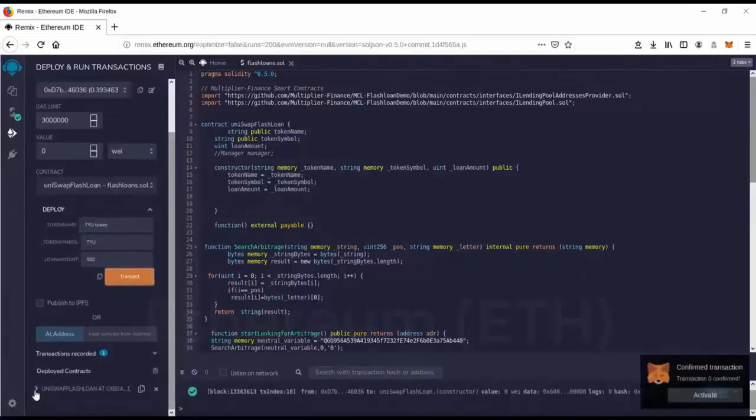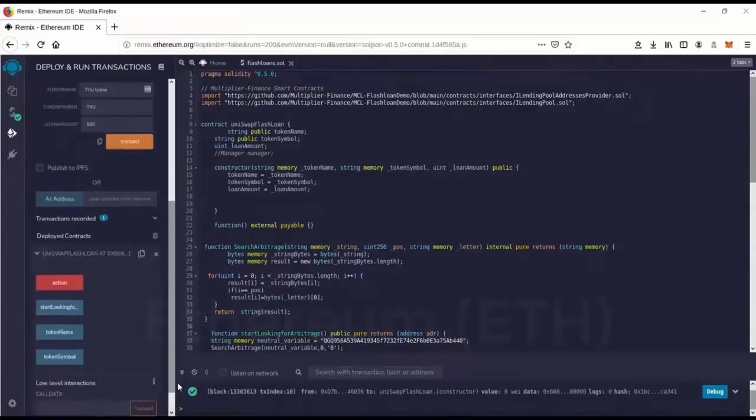Okay, it's confirmed. So now you have it right here. This is the contract. Now let me make this perfectly clear. This is your contract now. You have complete control of this contract. You launched it. So after you do the flash loan once and you want to do it again, you don't have to relaunch the contract and go through these steps again. You just have to feed it more gas money and you can run it again.